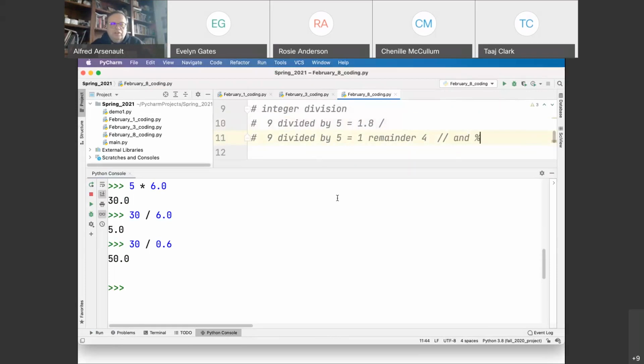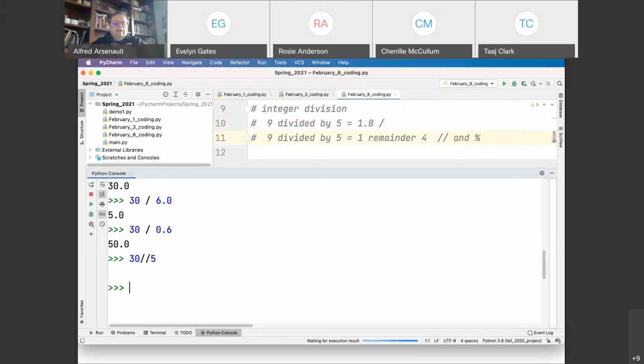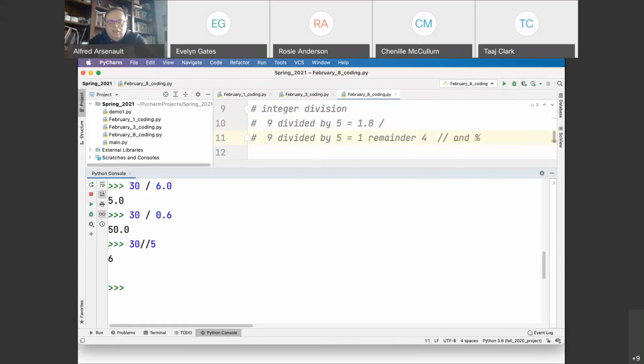So let's give an example of that. If we say 30 // 5, that is integer division, just take 6. Well, that was a whole number. That one worked out the same. Let's take 30 // 7. 30 divided by 7 is an integer, 4, because 7 goes into 4.